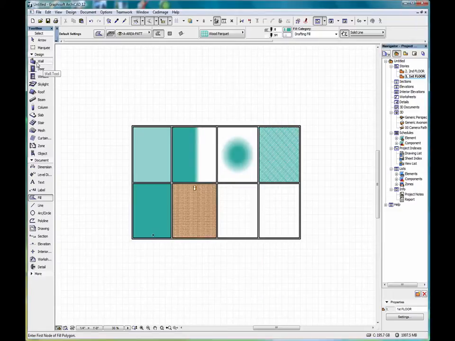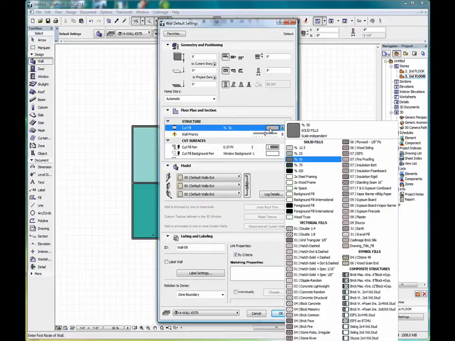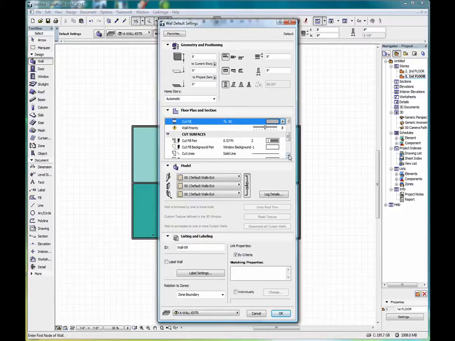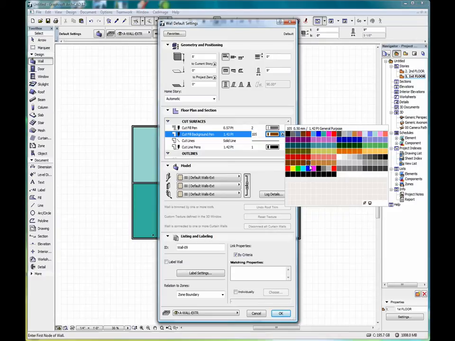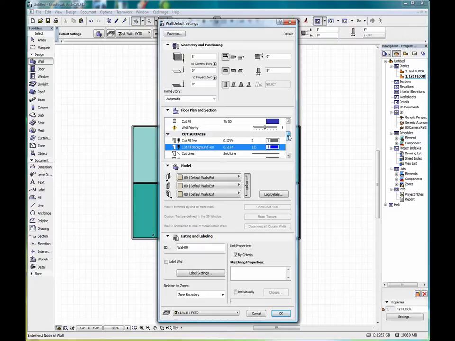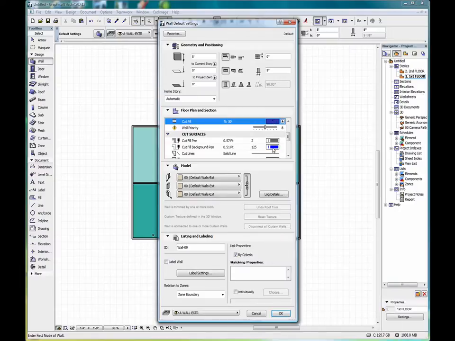If we want to assign a fill to a construction element, let's take a wall for instance, we go into the floor plan and section option, and right here we can select our cut fill. We can select a cut fill background pen. Let's select a blue, and now you'll see up here the cut fill, which was previously gray, is now a blue color. Let's just make that a light gray again.